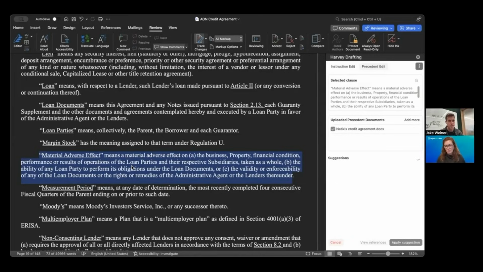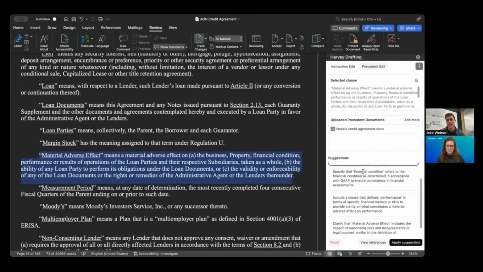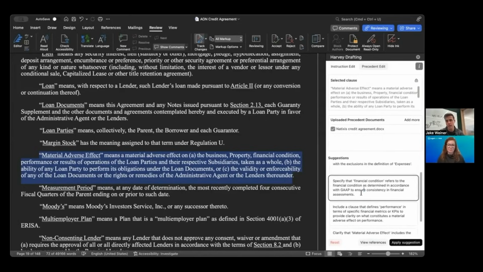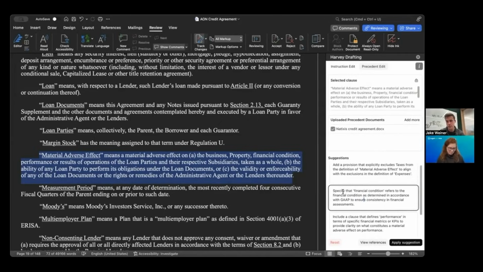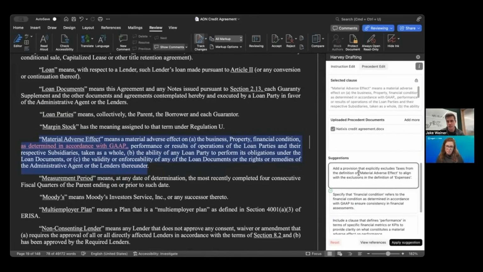I just hit make suggestions. And you'll see that what Harvey is doing here is reading this precedent document, identifying the relevant language in that precedent, and then making suggestions based on the precedent to bring this into conformity. For instance, specify that the financial condition refers to financial condition determined in accordance with GAAP. Great, we hit apply and Harvey will make those edits in track changes here. And again, as always, you have the ability to view references, so you can go back and check within the precedent where these suggestions are coming from.